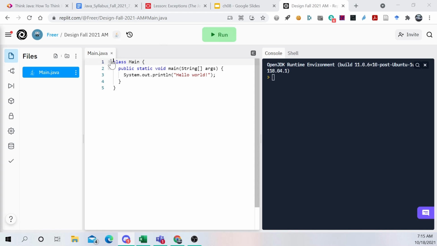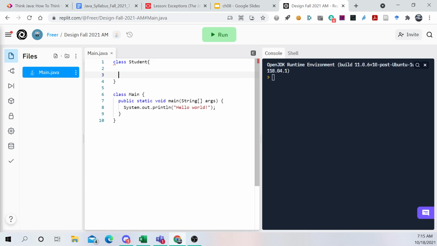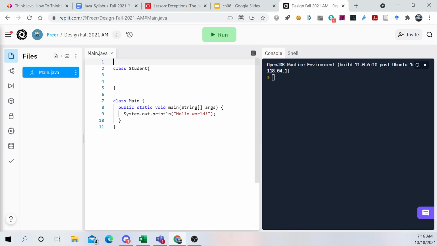Okay. So let's make a class. Let's make a class Student. And let's keep track of all the grades inside of an array of doubles. So we can have here, well, no, we'll use an ArrayList. ArrayLists are good. Good practice with ArrayLists.